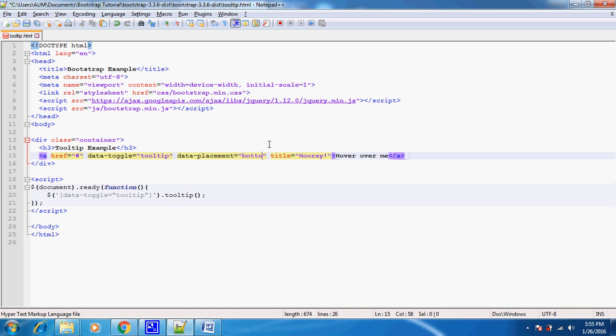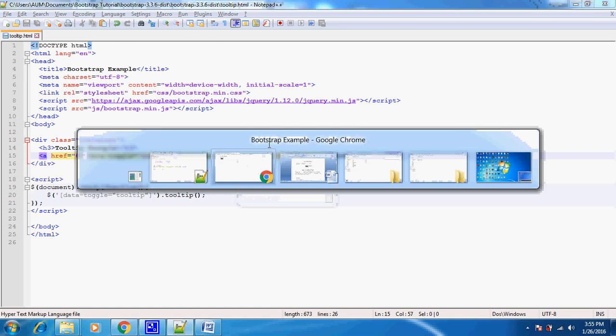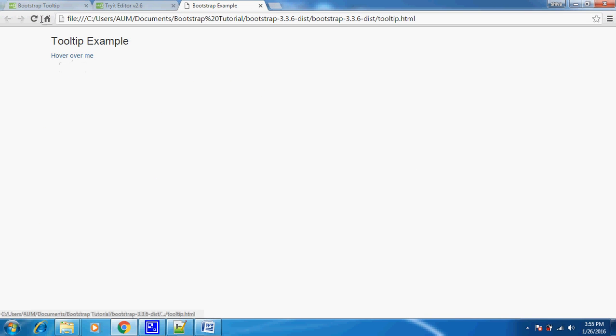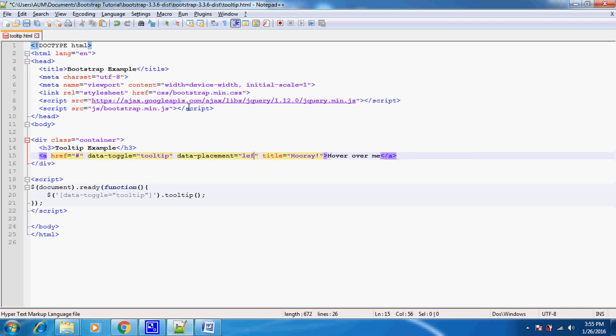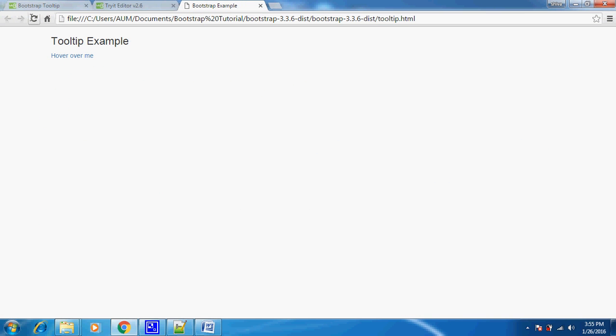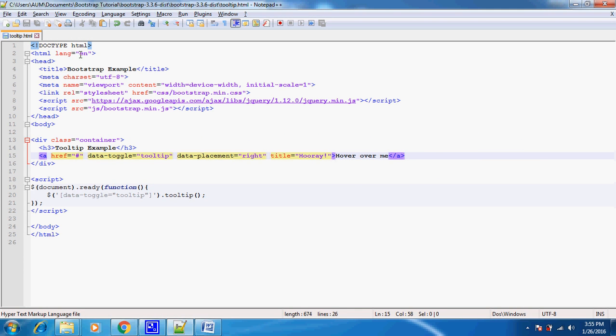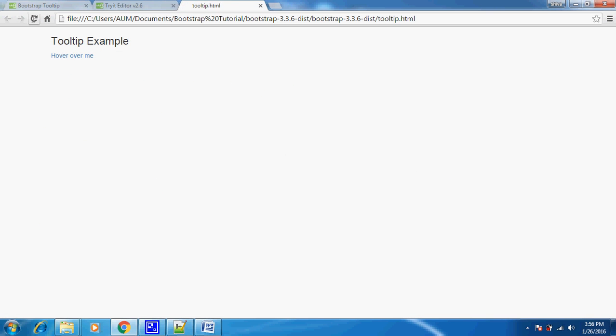Similarly, if we want it on the left, we can use left and save it, and let me reload it. Okay, now you are getting the tooltip on the left, and the same case for right, and save it. I'll reload it, and here. See, for top we are not having anything, because by default, if we are not using this data-placement, then the tooltip will come on the top itself. See, this is a default example. Okay, thank you.